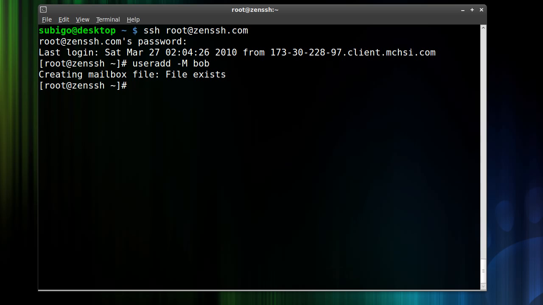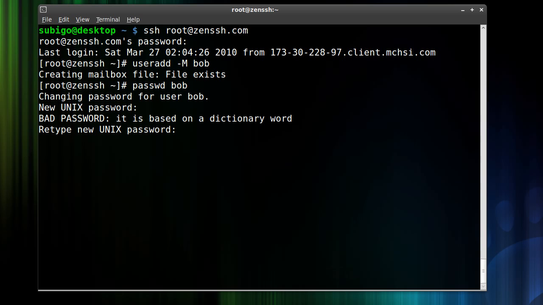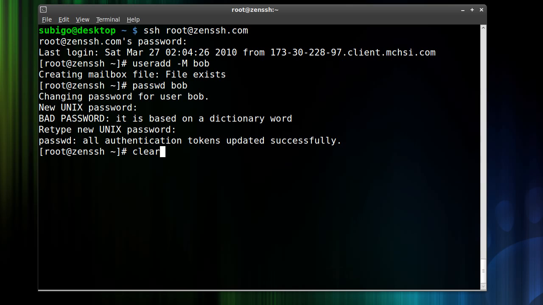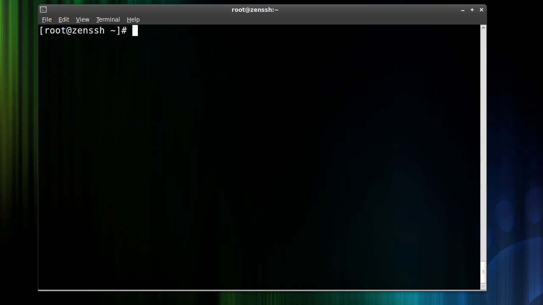I've done that before, and so it says the mailbox file exists. You're not going to get that. You've got to give them a password now. So passwd, the user Bob, and pick a password. That's fine. Okay, so we're going to clear the screen to make this easier to see.